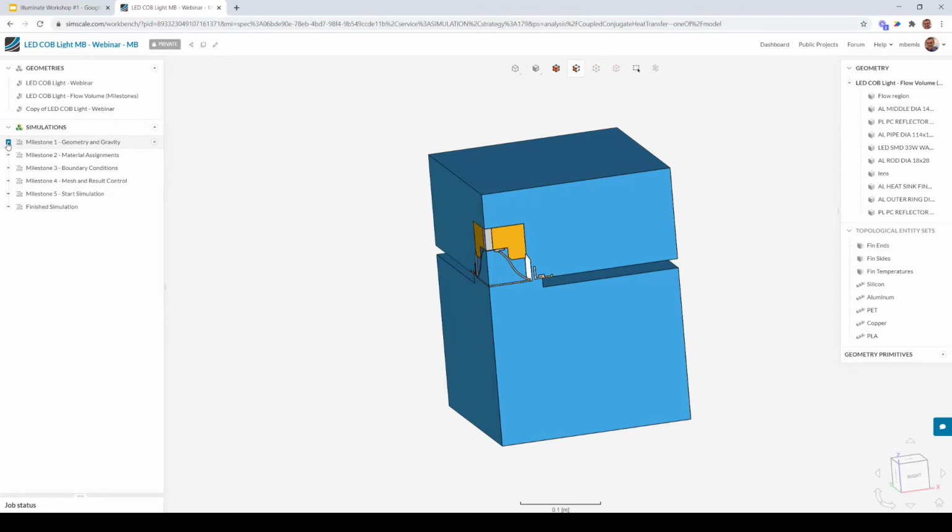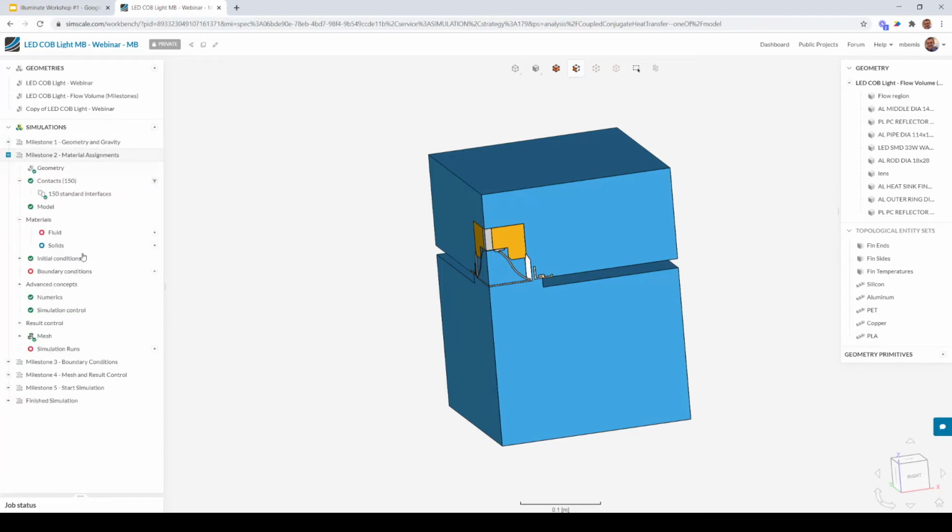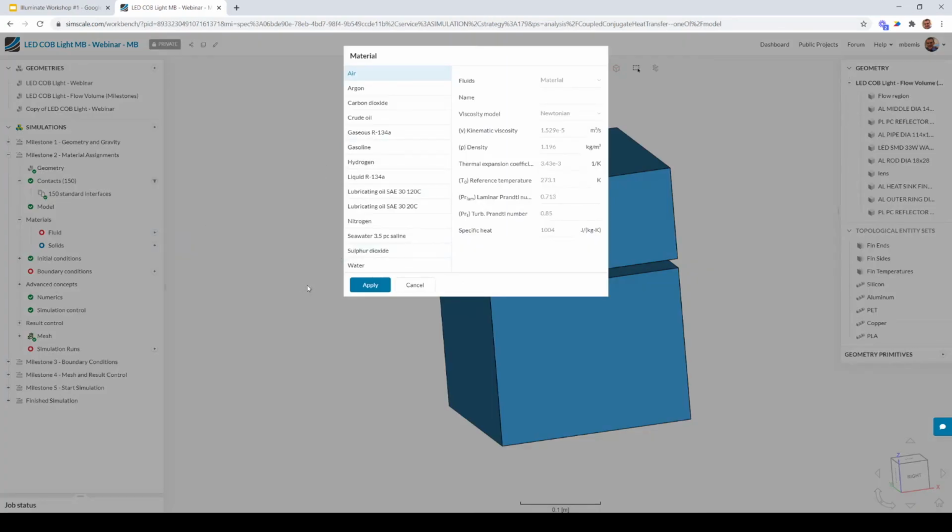At this point, go ahead and just collapse milestone 1, move on to milestone 2, and we'll keep setting up. Again, it doesn't matter if you forgot any of the previous steps. Milestone 2 is in good shape. So now we're just going to work on material assignments here. The first one is very easy, which is to define the fluid, which is air.